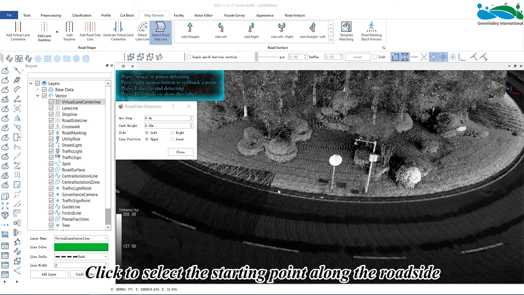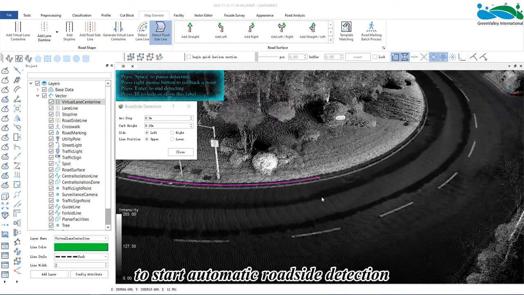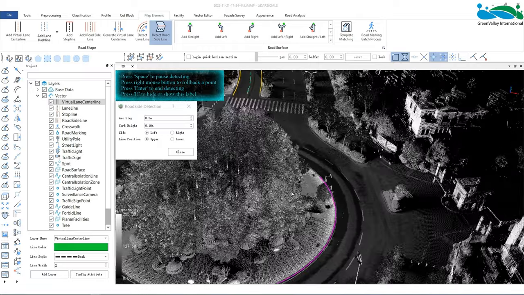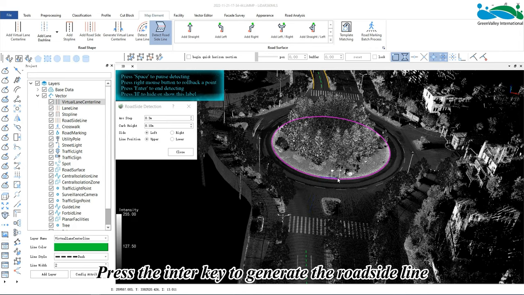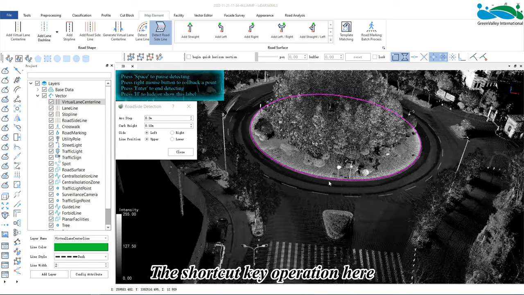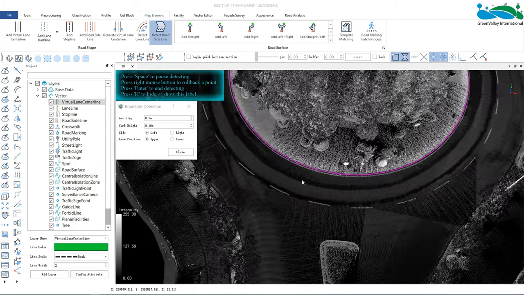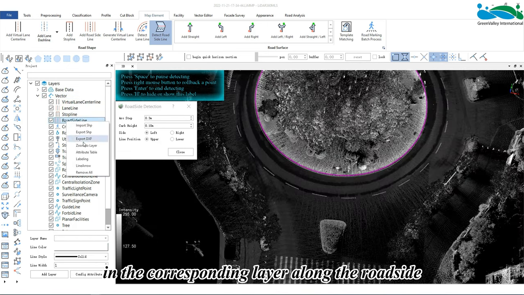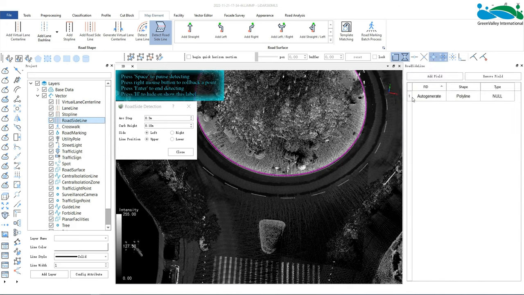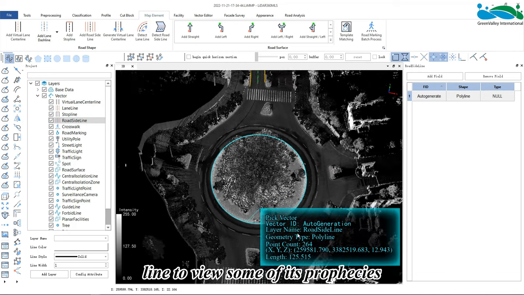Click to select the starting point along the roadside and its growth direction to start automatic roadside detection. After the detection is completed, press the Enter key to generate the roadside line. The shortcut key operation here is the same as that of the lane line drawing. The vector line also exists in the corresponding layer along the roadside. Click to select and then click on this line to view some of its properties.